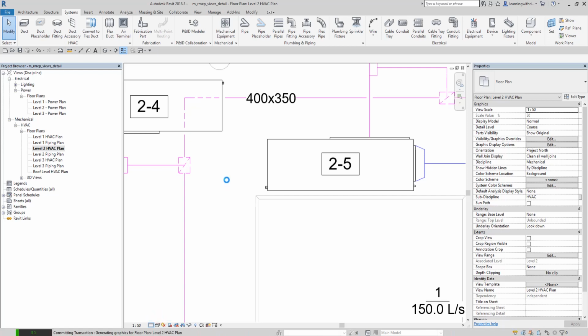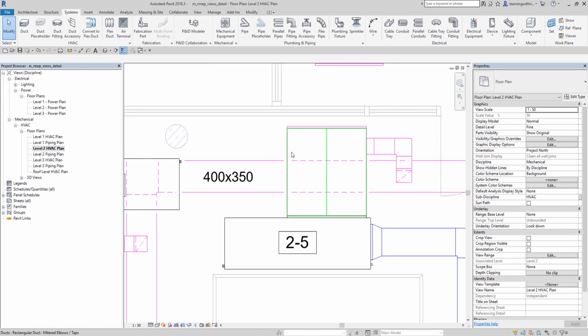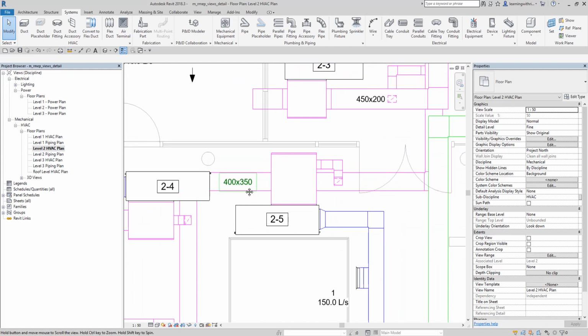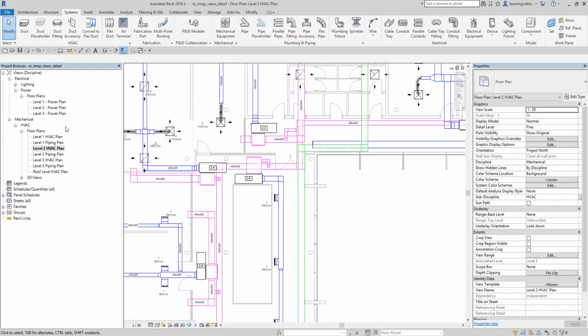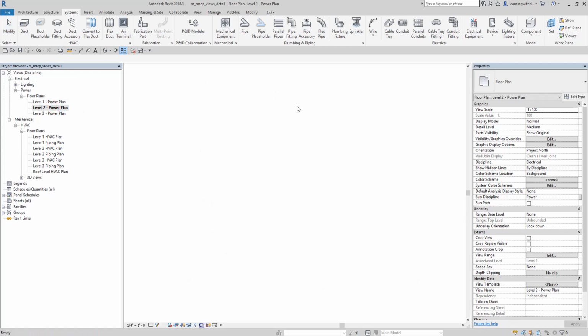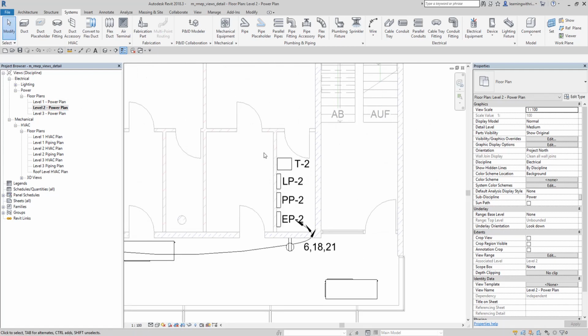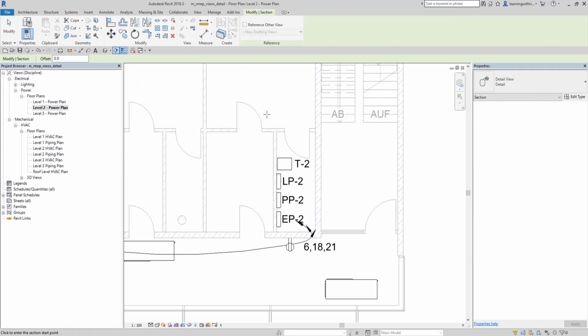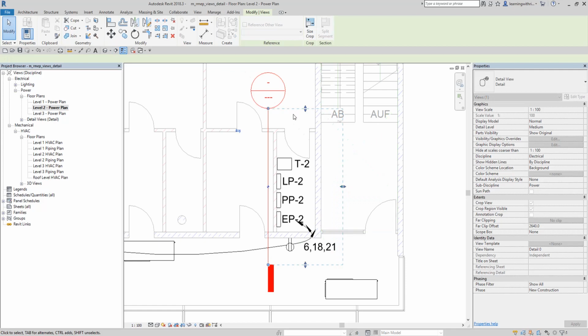So for this one, aside from changing the settings, the next thing that we can do here is modify the text. Okay, how to add text? So to add text, let's say for example, I'm going to open my power plan, level 2 power plan. Okay, so let me just quickly create a section here. There you go. Let me just adjust this.